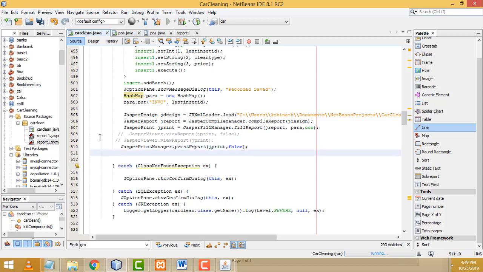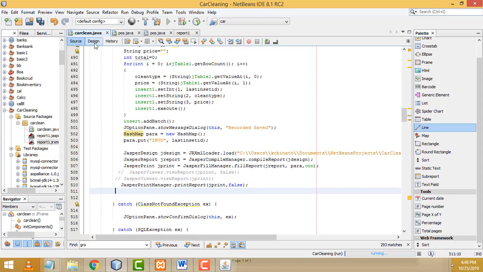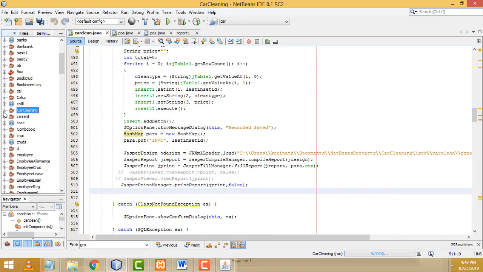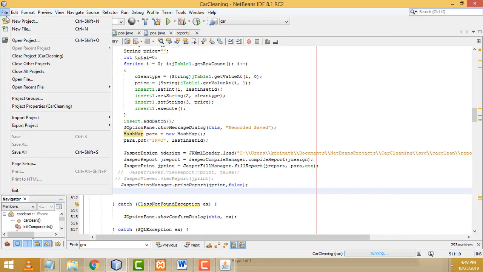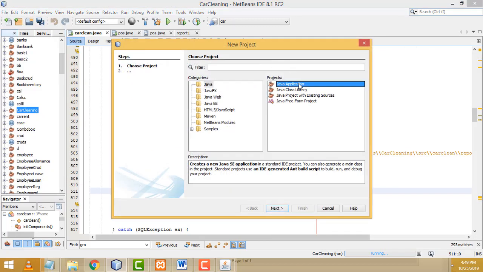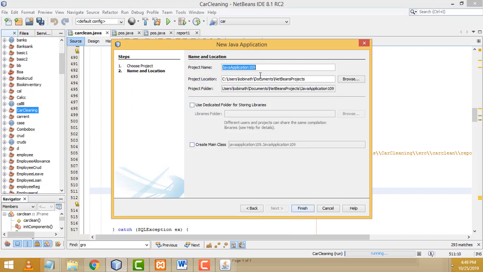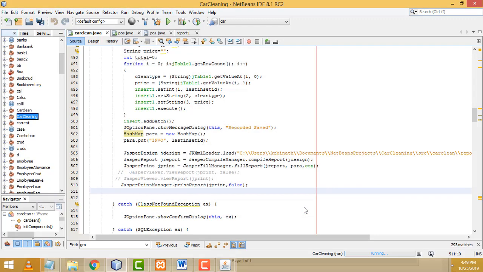Okay guys, let's build the system step by step. First, go to File, New Project, Java Application. Next, uncheck create main class, and create the project name as car clean. Finish. Your project is created successfully.